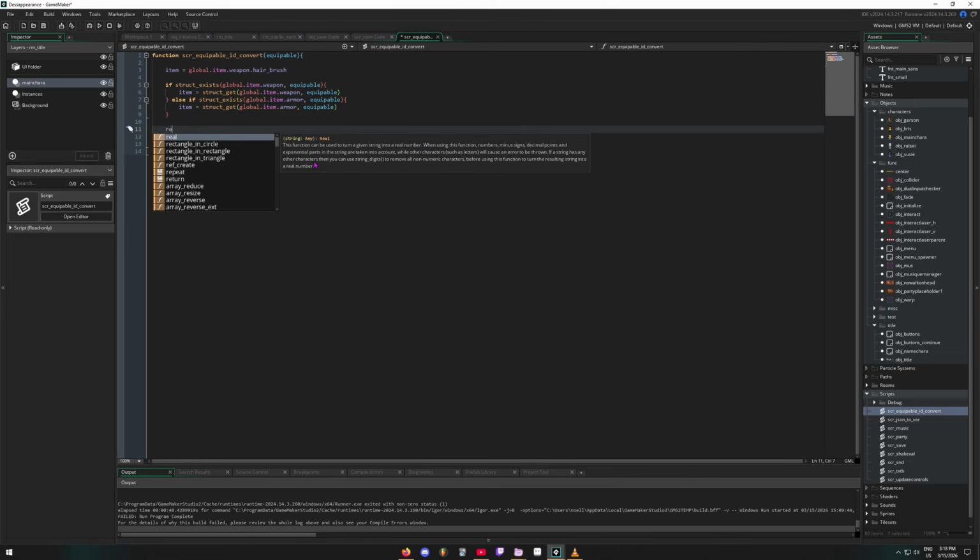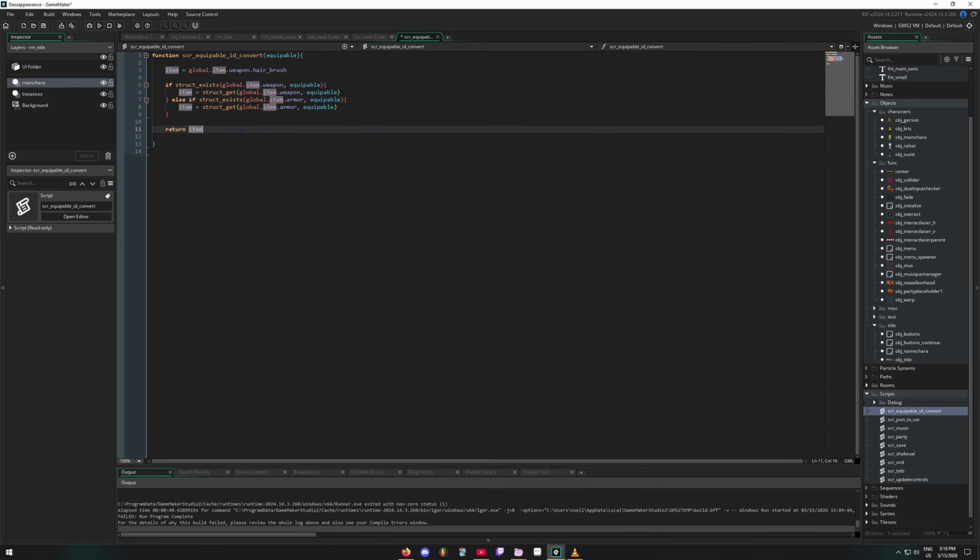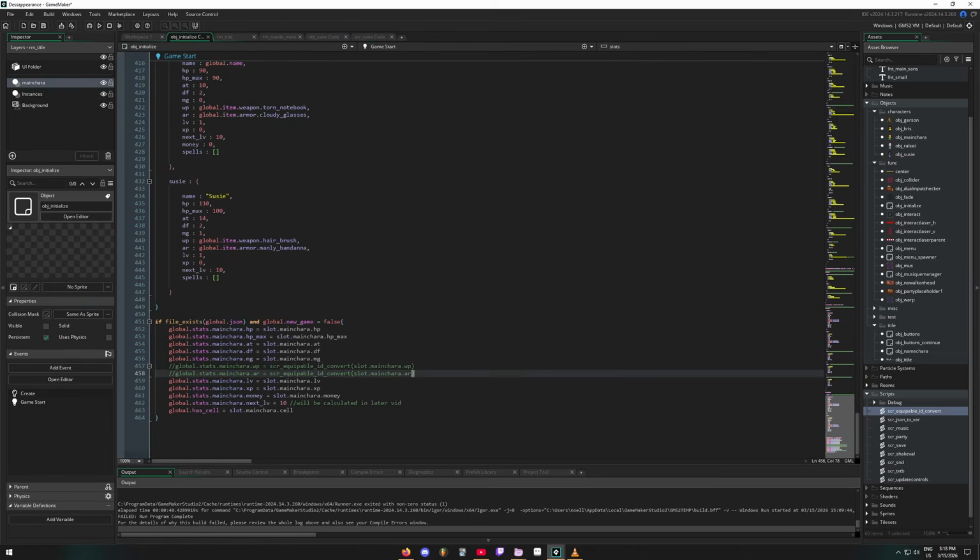Then we want to else if and do the same thing with armor, and after that, we just got to return our item value. Back in our initialization object, we can uncomment these lines and add our script after the equal sign, and as the parameter, put the weapon and armor of the save in this slot. Now, the same issue also applies to our items where we need to convert them from strings to structs.